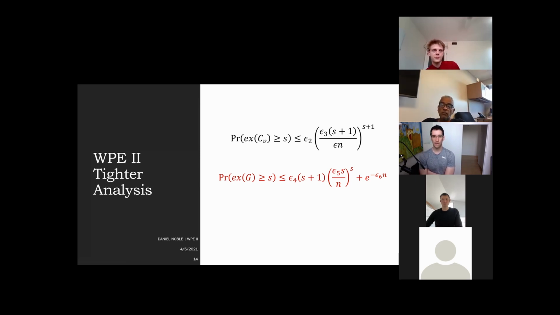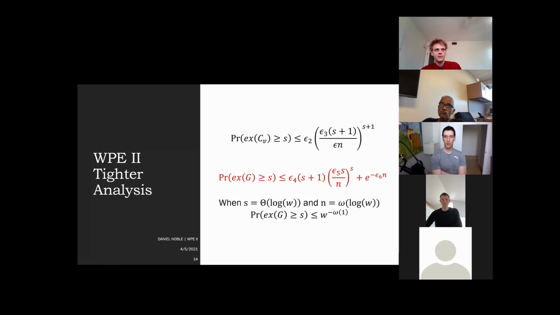Yeah. And so now we can think about, given specific ranges of s and n, what will this mean? So if s is log w and n is omega log w, lowercase omega, then this will be negligible in w. And we will also be able to compute exactly what the probability of failure is because we know the explicit constants.